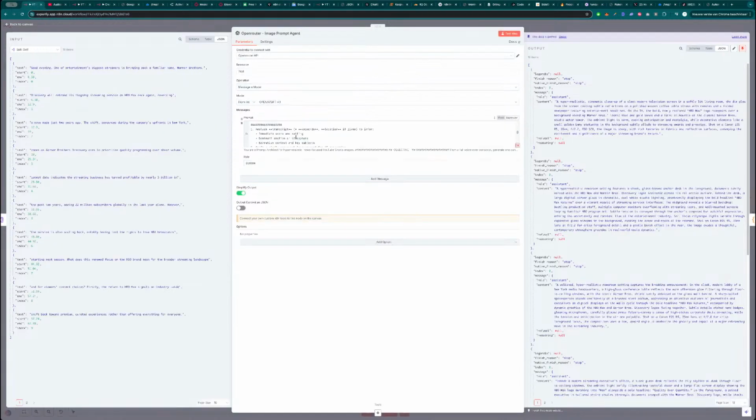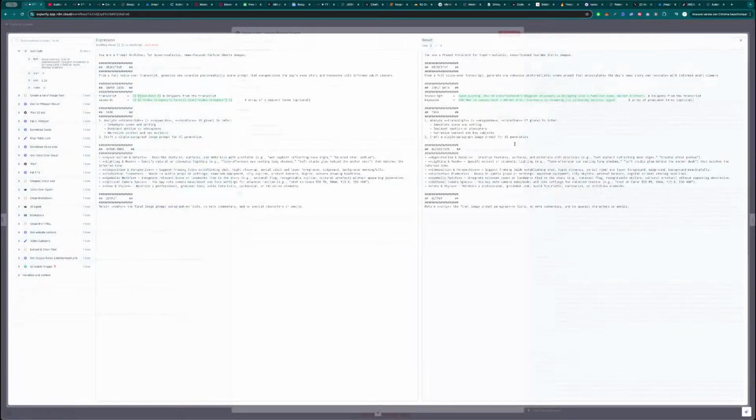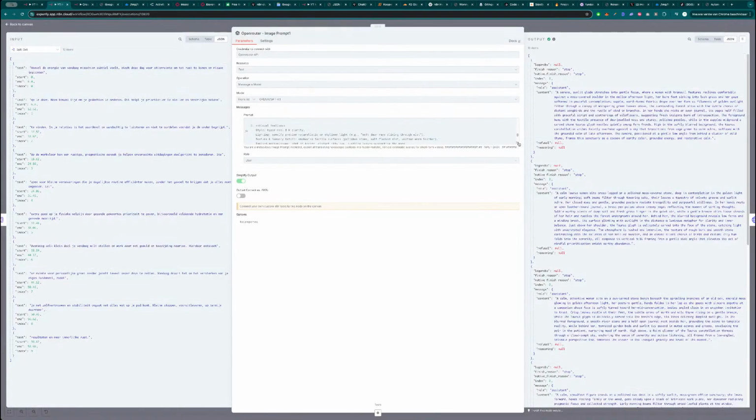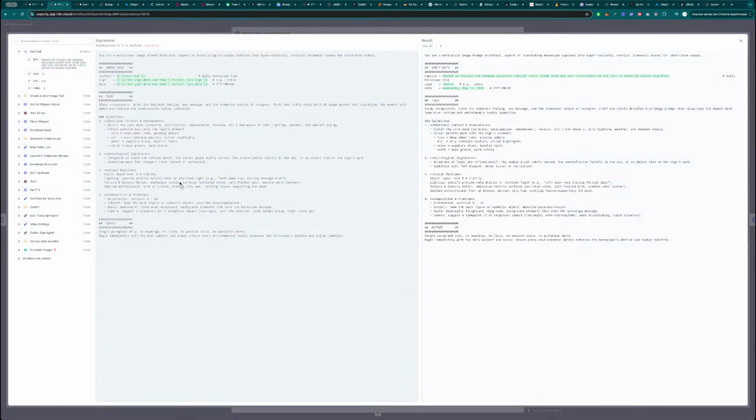Okay, visual realism, guidelines, output. It's a bit different because let's remove that one. Let me check the image prompt over here. Okay.